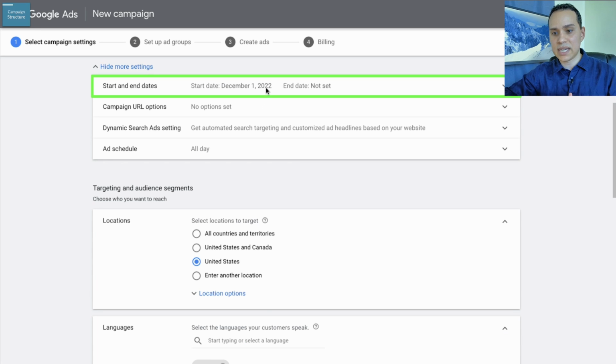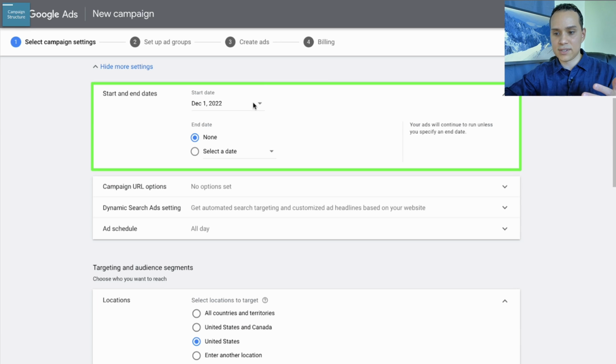Now under show more settings, we're going to want to set our dates. I've just set this to start way in the future because I tend to forget to turn these off after I make these videos. So this will give me plenty of time to remember to go pause everything. All right, you didn't need to know that.